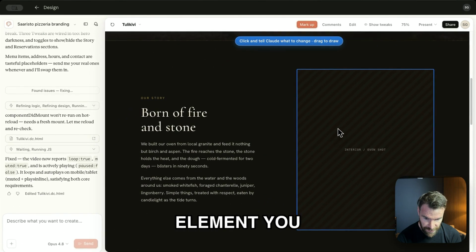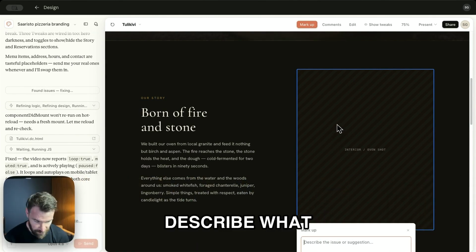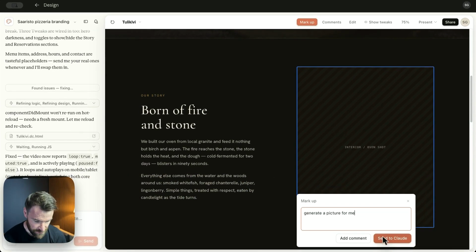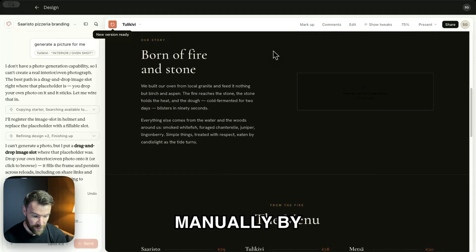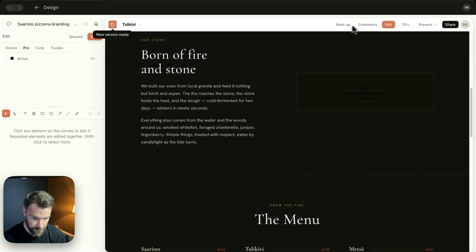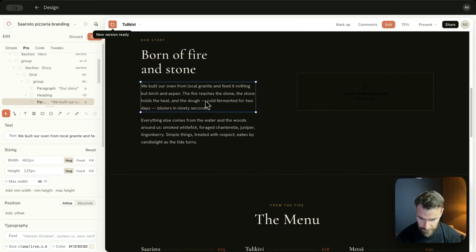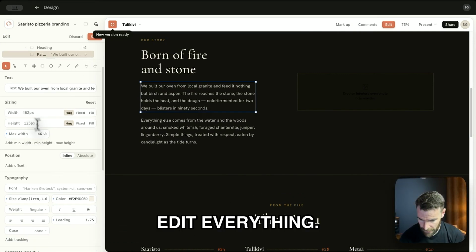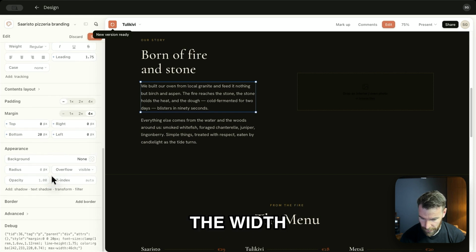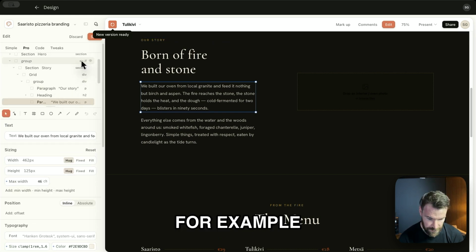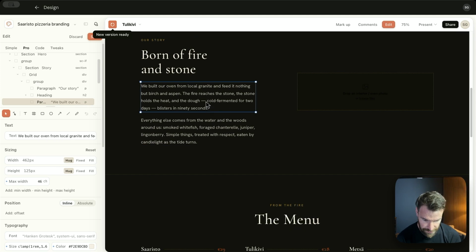You just choose the element you want to tweak and describe what you want to do, and just send it to Claude. You can also choose to edit manually by clicking the edit button. Then you choose what you want to edit, and here you can edit everything: the color, the width, the font size. For example, I don't really like these dashes.